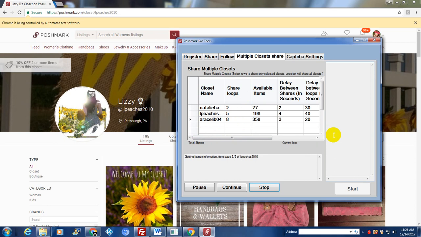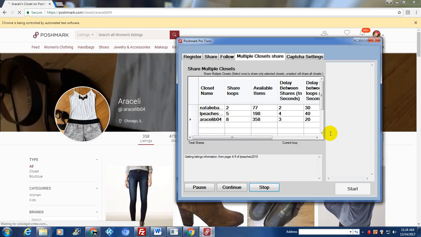Sharing multiple closets at the same time automatically is great for Facebook share groups.